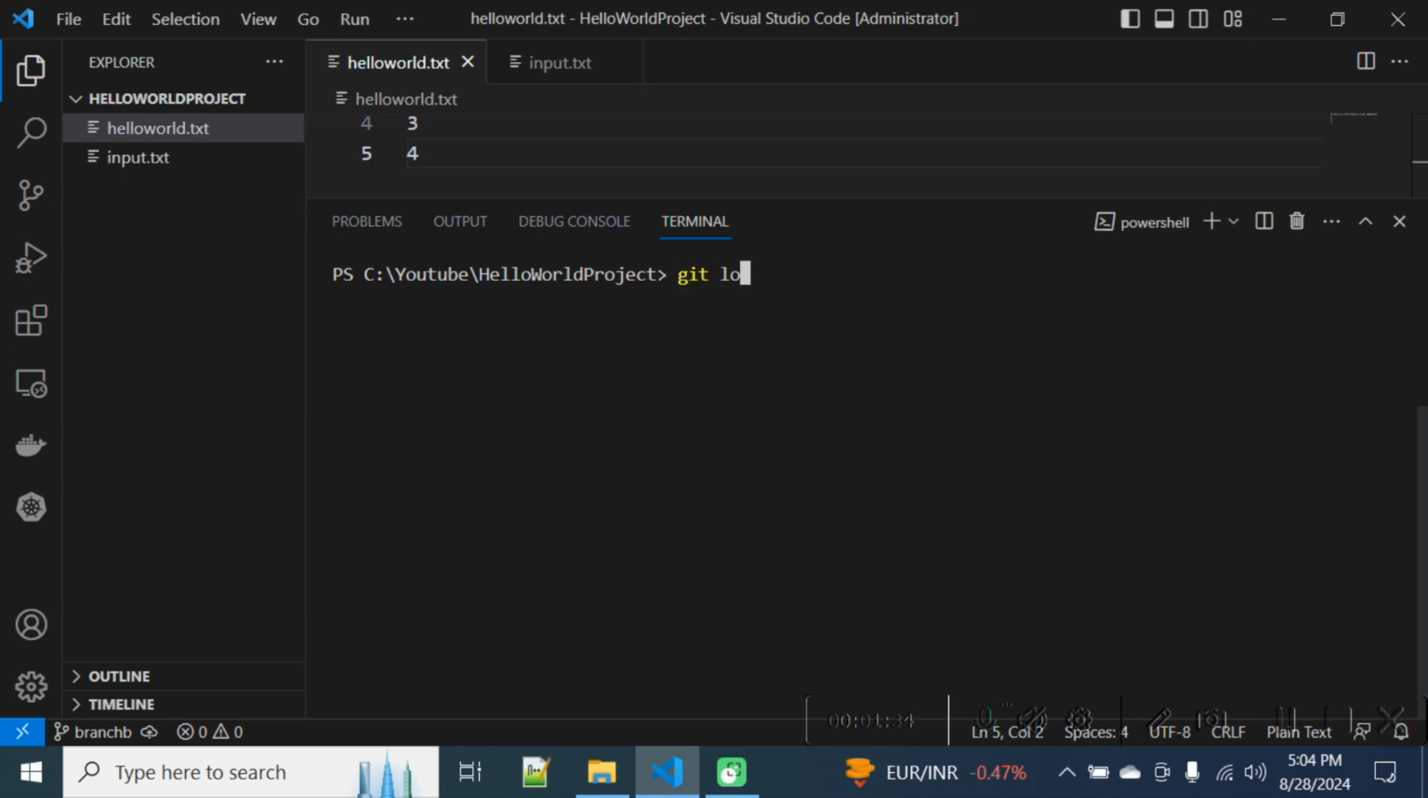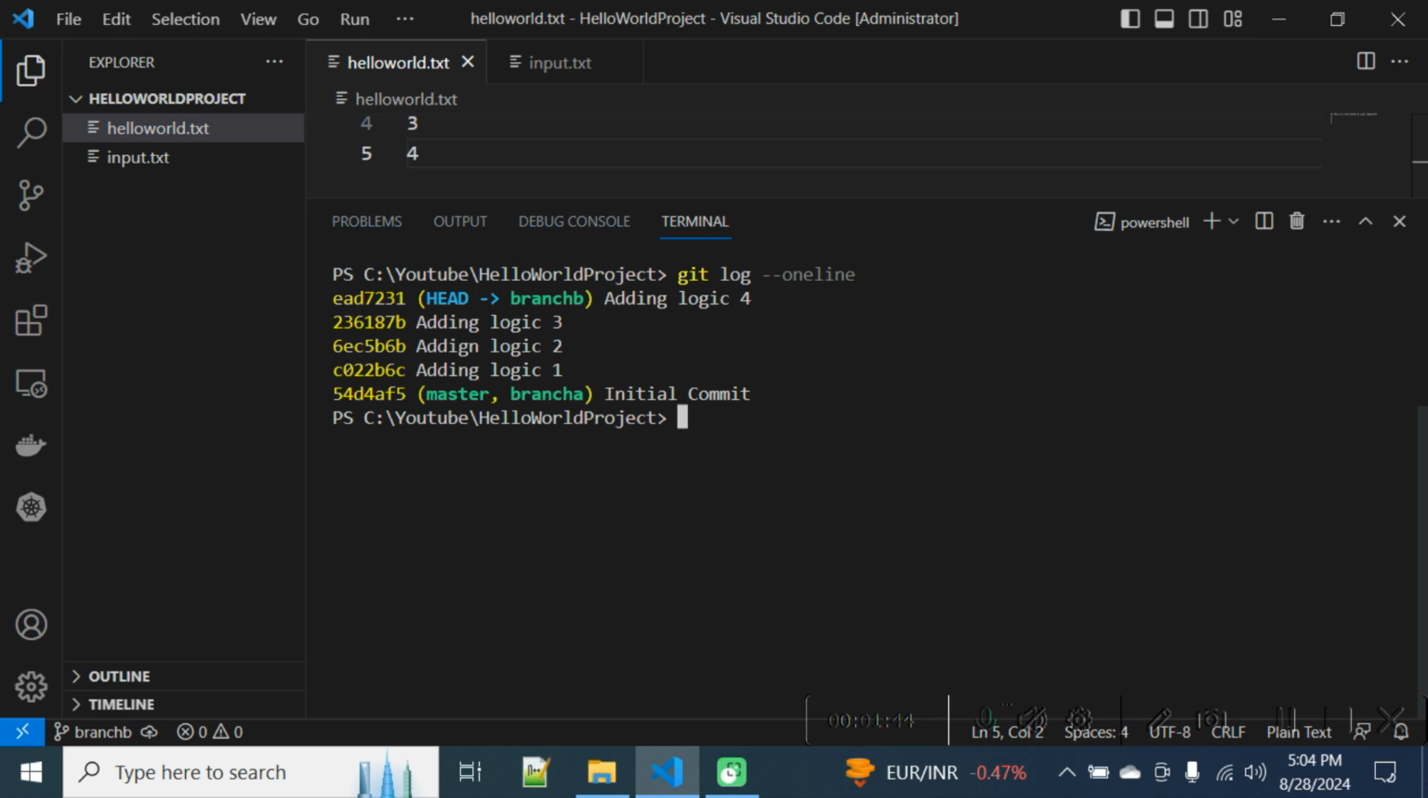command git log --oneline. This will display list of all commits along with the description of the current branch. See, this is initial commit, then adding logic 1, logic 2, logic 3, then adding logic 4. This is the command that helps us to display all the existing commits.